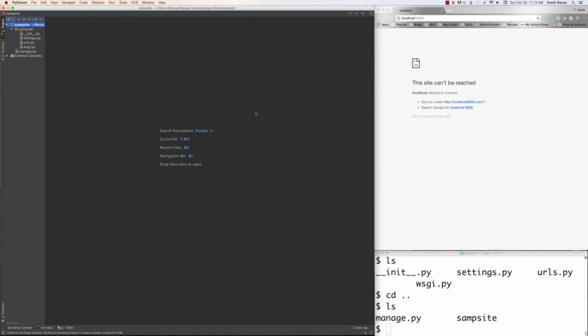Alright, everything here is going to work exactly the same on Windows as well as on Macintosh. Right here I have PyCharm, over here I have Google Chrome, you can use any browser you want, and down here I have a terminal. And of course on Windows that would be your command prompt.